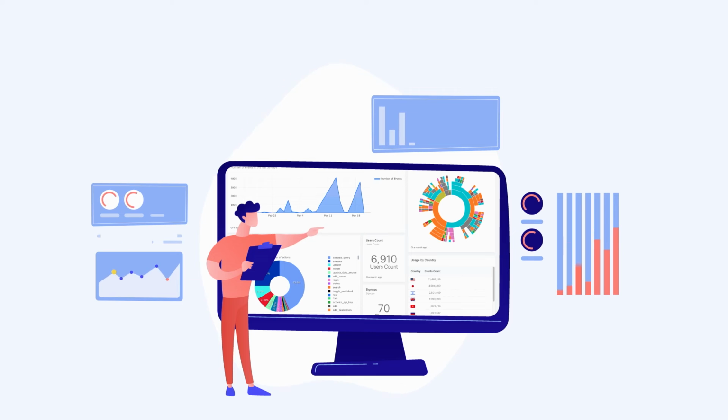But that's not all. We also offer robust analytics and dashboard tools to help you gain valuable insights and make more informed decisions based on your collected data.